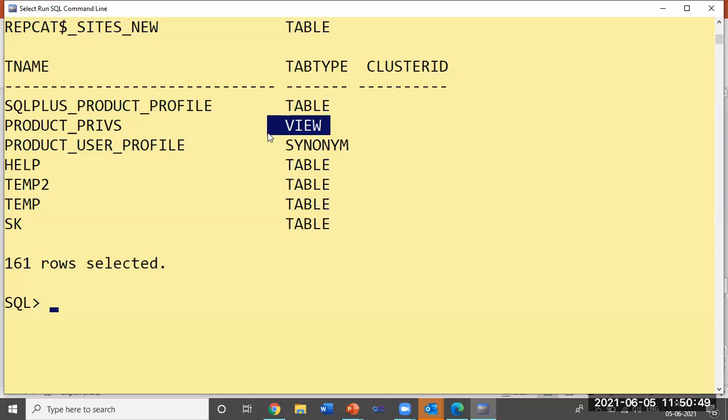View मतलब क्या? आपका query का एक view create करके रखो. What will happen if you create the view? What will happen? You know, when I will come to the Sai Prakash, chalo, you will show me the first query. So what Sai Prakash has done? He has created the query.